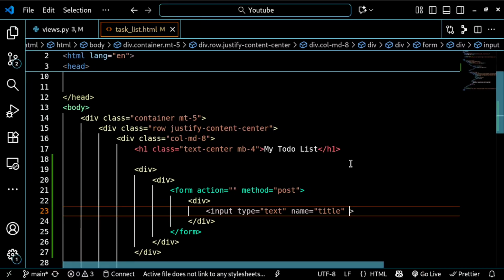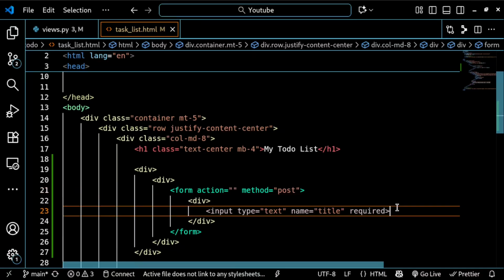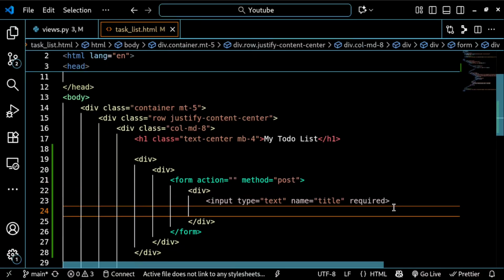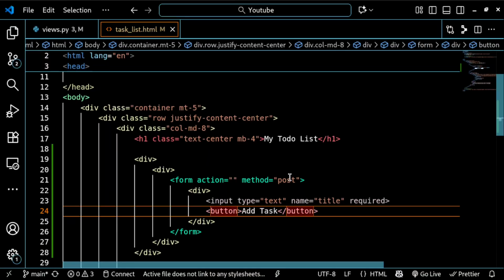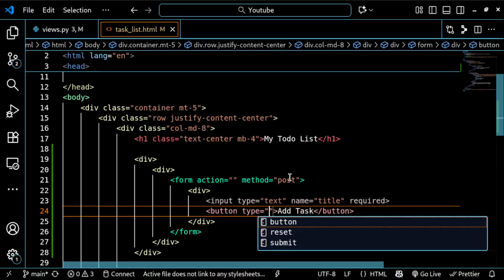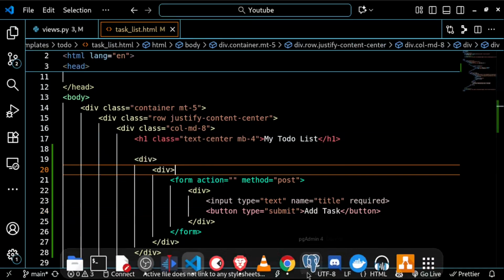Then we need this input to be required. If the input is empty, you cannot submit this form, so we need to add required. Then we need a button that helps us to submit. So we'll say button, add task, and this button has a type of submit. Let's check how it looks before we style it.